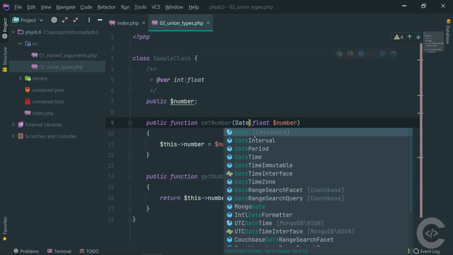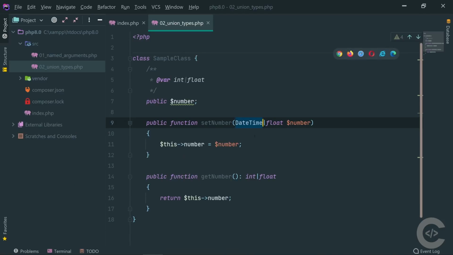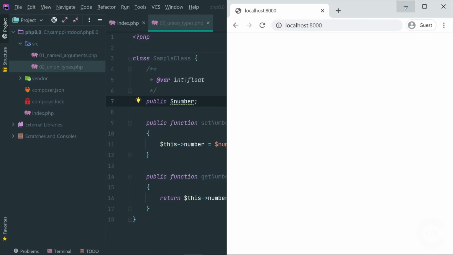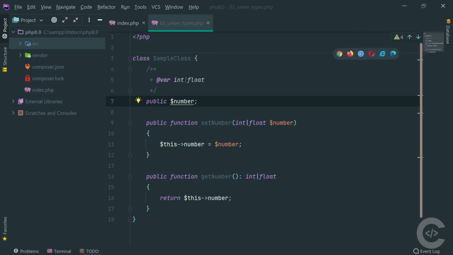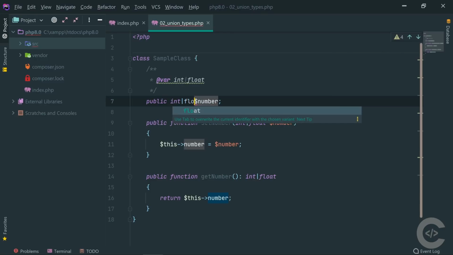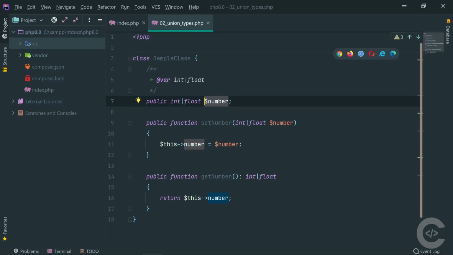I can specify right here that this can be either datetime or, for example, an exception class. So I save this and have a look. I see an error on PHP 7.4, but this works fine on PHP 8.0. Also, you can specify union types right here as well. So the public number is either integer or float. In all places where you set, get, or declare your number, you can specify union types, which can be built-in classes, custom classes, or primitive types.